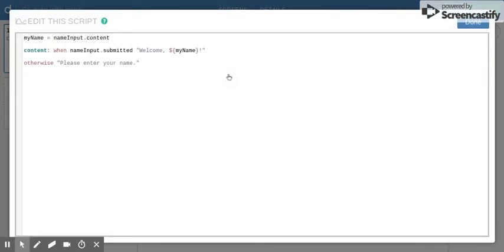So here is my note. First thing I did was define a variable, my name, and that is the content that gets entered in name input, my input box at the bottom. The content of my note, I have a when statement. When the name input has been submitted, I want my note to say, welcome, my name. And the content to be displayed is in quotes, my name, the variable that I defined here.